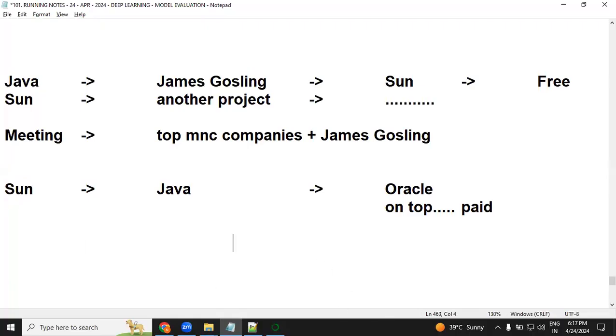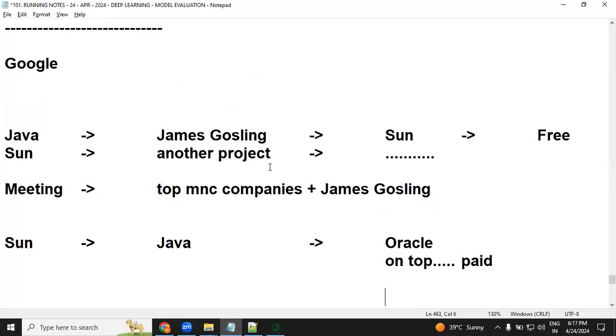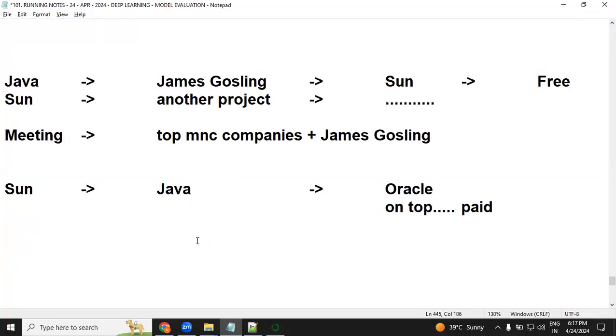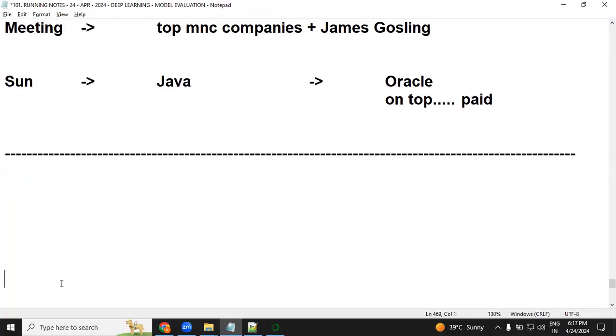Currently Java is being handled by Joshua, I guess. It's okay, that's not required, these are all side stuff. But Python was not like that, sir. Python is lifetime open source.